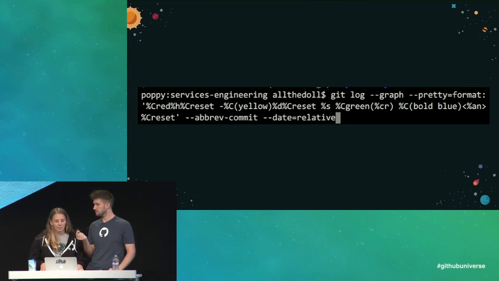The abbrev-commit is to abbreviate, and it just shortens the length. And then the date relative is something that you can do for something that is relative to the current time that you're actually putting the command in. So it could be like 3 hours ago, 6 days ago, 9 weeks ago, relative to now when you're actually putting that command in. And this is a mouthful to type, so we definitely suggest making an alias for this one if this is something that you want to use.